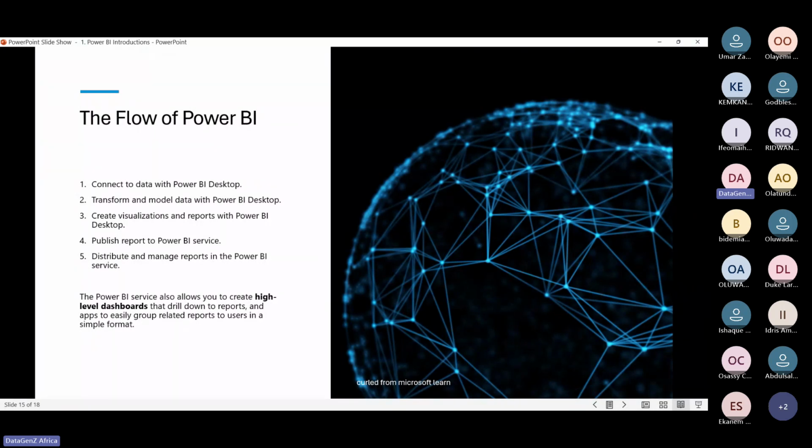So on the Power BI service, that's where you do all of that. It allows you to create high-level dashboards that drill down to reports and apps to easily group related reports to users in a simple format. You can have many dashboards on the Power BI service, and it helps you to drill down. You can click on a particular report, and then you see further details regarding that report. And then you can also group apps together on the service.